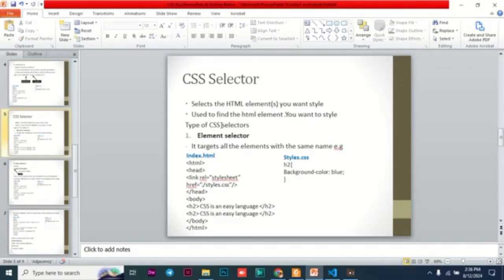CSS selector, it is not possible for you to style HTML elements without using selectors. So the selectors are the ones that can specify which particular element you want to style. Now in this particular case, they are saying that a selector basically is used to select the HTML element you want to style.